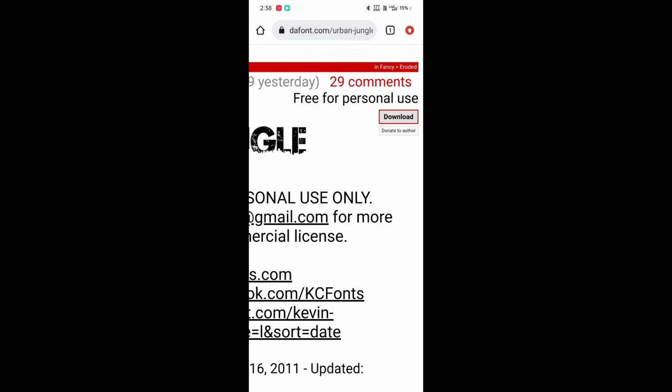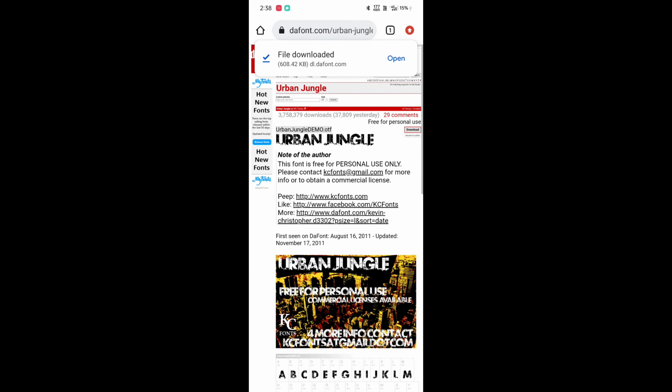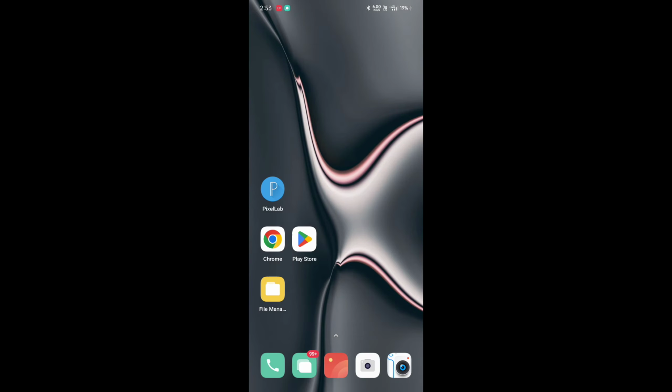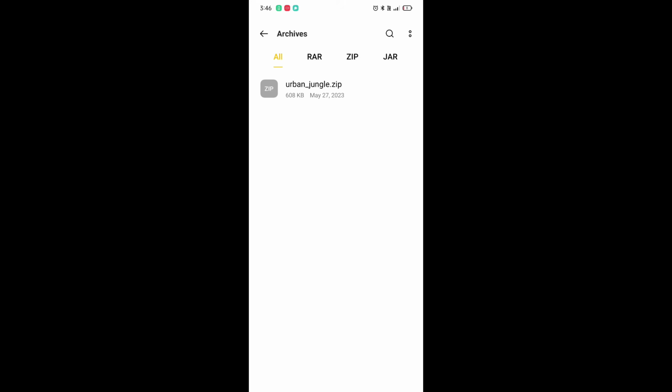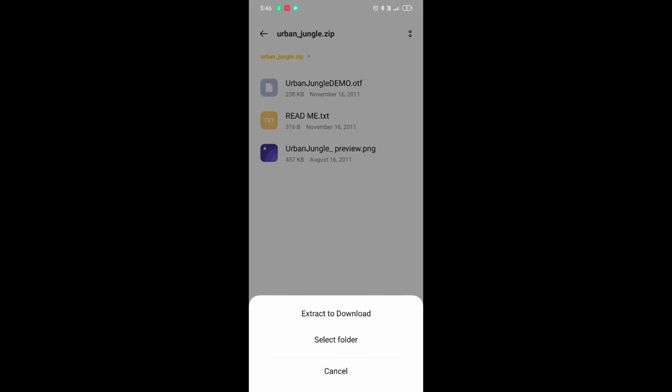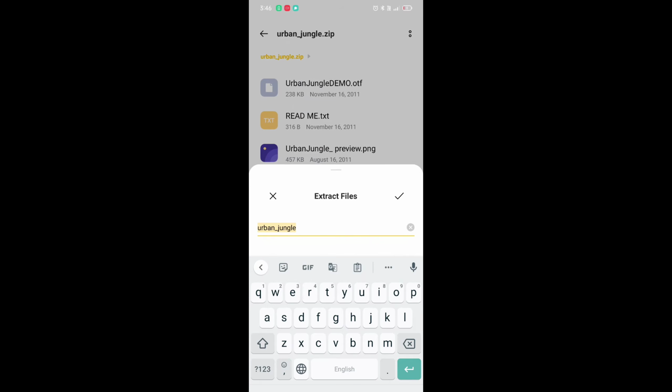The file we have downloaded is in the zip file, so we need to unzip that file. For that, go to the file manager and go to the download or archive folder. Just click on that file and click on extract all. Click on extract to download. Click on OK and the file is successfully extracted.